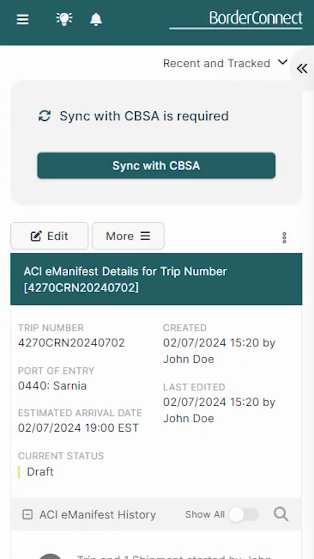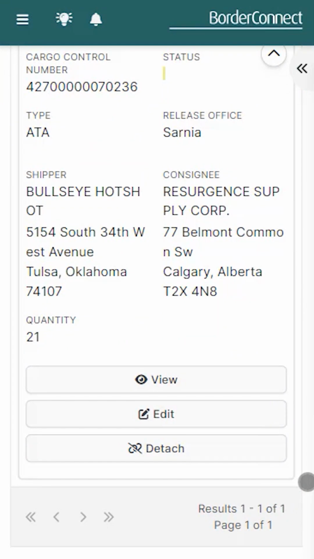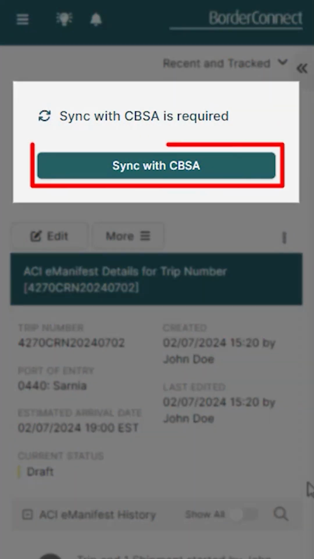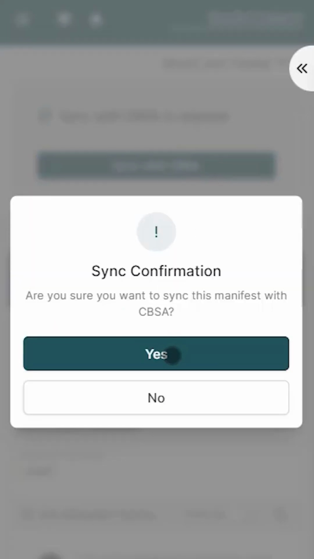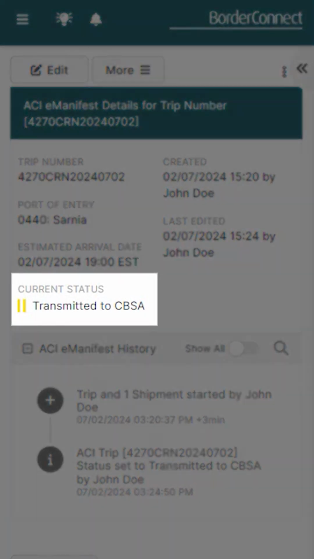Here you can see all the information you entered for the eManifest at a glance as you scroll down the page. And if any additional information needs to be added or changed, you can do so here. We're now ready to get our eManifest on file with CBSA. So at the top, tap Sync with CBSA, where your manifest status will be changed to 2 yellow bars transmitted.